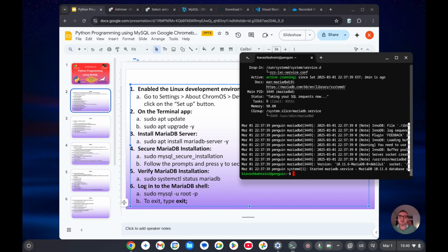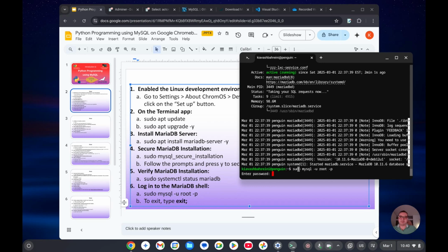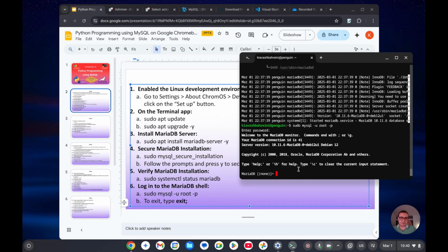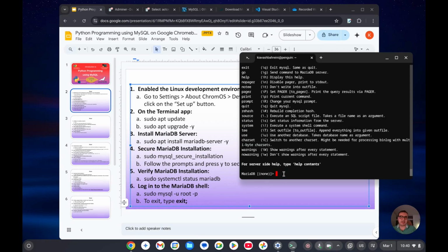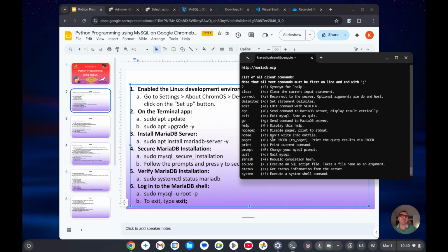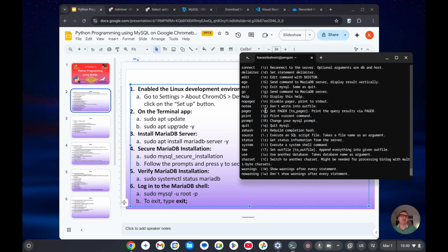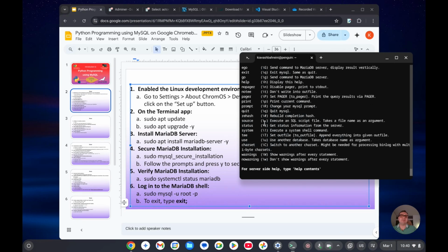Now we go to login to the MariaDB shell. So we need to log in to see if it really works. So I just say sudo mysql -u with the username root. It's gonna ask for our password. So the password is root123. Now we are in the MariaDB. So if we type help, we can see the commands that we can use in the MariaDB terminal.